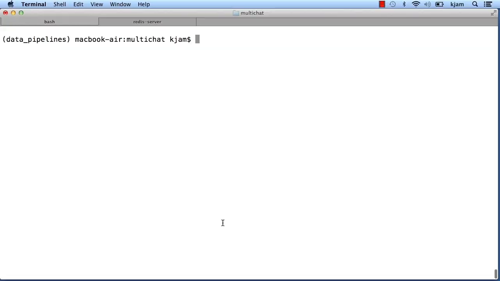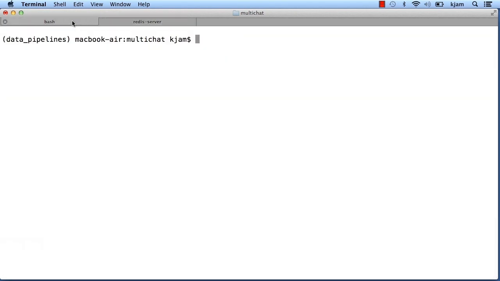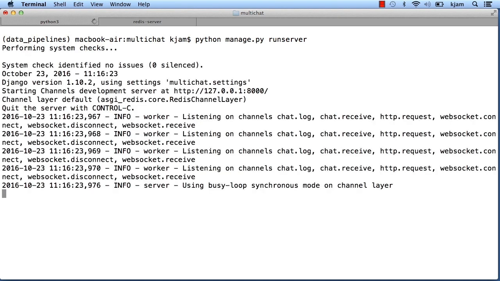So I'm going to switch and turn on my Django server. Here I have Redis running already in the background, which I'll need to do. Then I can use the simple python manage.py runserver from the multi-chat folder, and that's going to start it up. I can see already that I have channels listening.